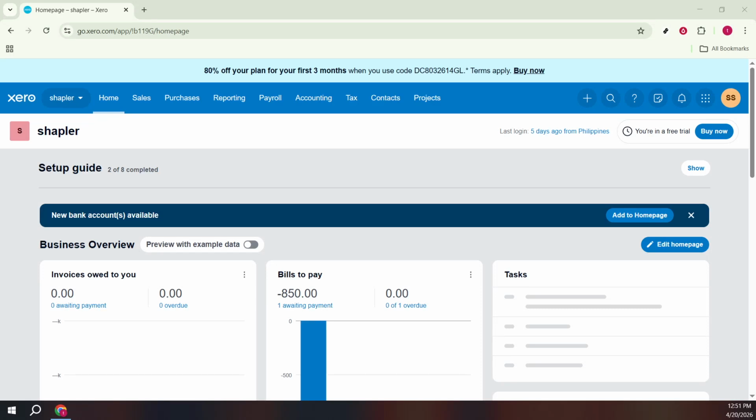In today's video, I'm going to teach you how to connect Stripe with Xero. By the end, your Stripe transactions will flow into Xero automatically, which saves time and makes reconciliation much smoother.